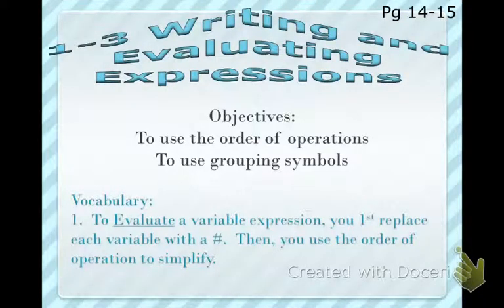This lesson is writing and evaluating expressions. Our objective of this lesson is to use the order of operations and to use the grouping symbols.